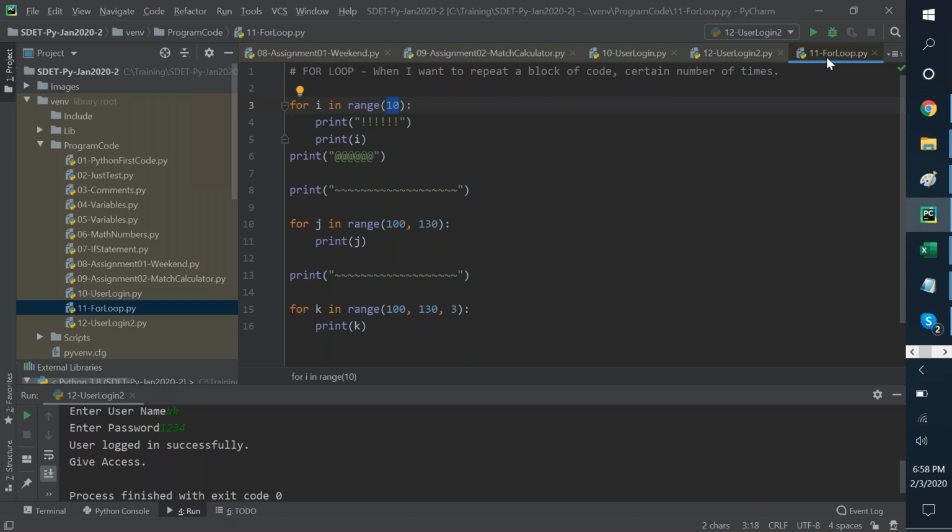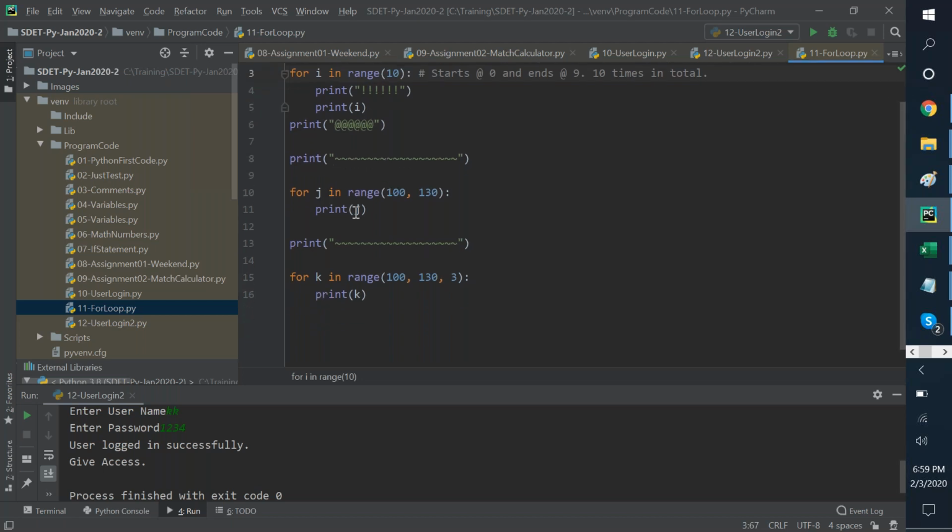Nice, team. You're all pretty smart about it. Yes. So this starts at 0 and ends at 9. How many times? 10 times in total. Correct? That's what we're saying. And each time my I changes, and here my J changes, K changes.